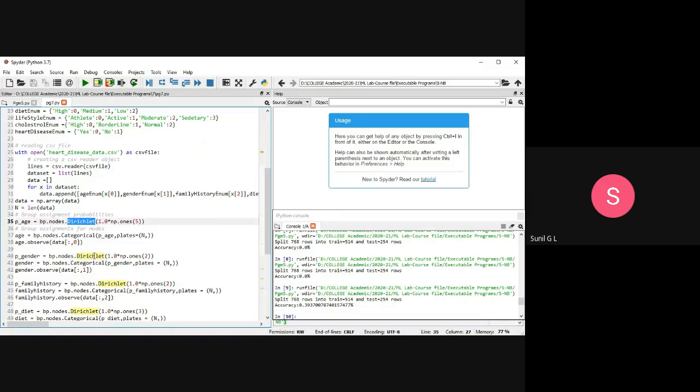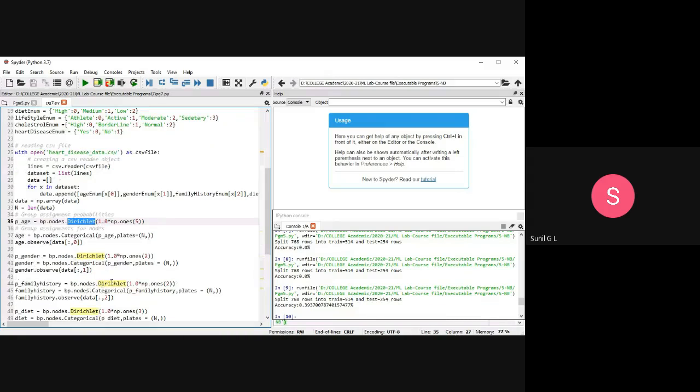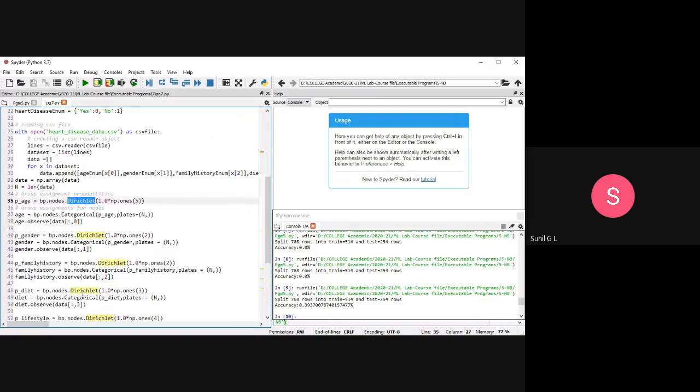Here, same thing, we will apply the Naive Bayes classifier and the number of variables. The values are male or female, so it will be 2. Then after that we are making a categorical variable, and I am observing and putting it in the first column. Like that, family history also we are doing the same thing, and the diet also. The number of values will be 2 for this one, and for this one it will be 3.